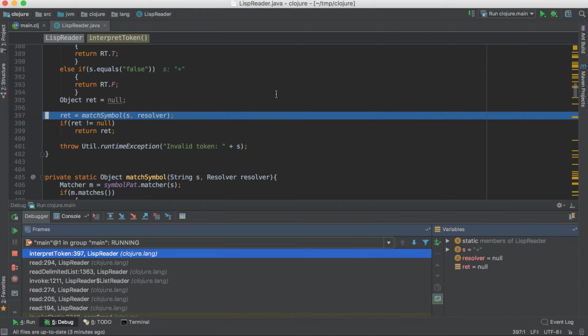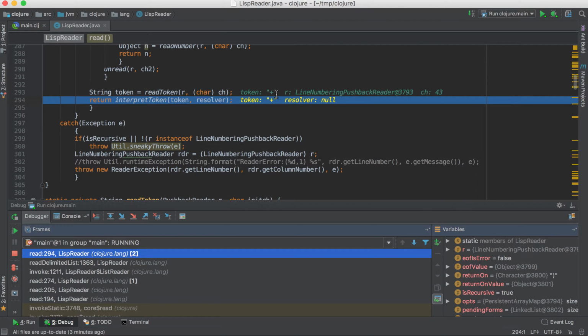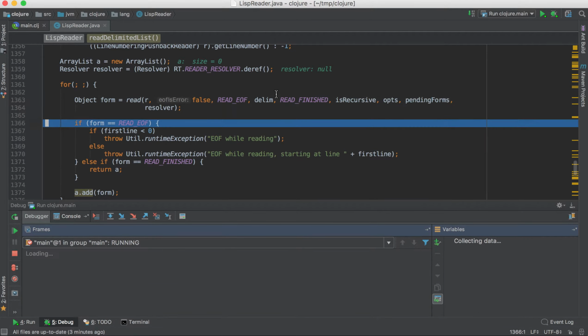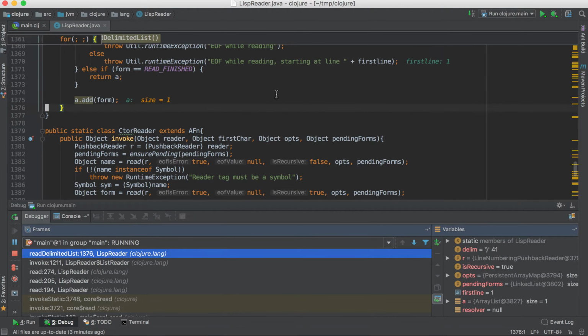No, it's not. Is it by any means matching a symbol that we know about? And indeed there is a symbol, the plus sign, that was created during Clojure startup, and so that is going to match, and this is what we are going to return after reading the plus sign, so a symbol. And this symbol is fetched and is added to this list, which is like the partial result so far. We continue our loop.